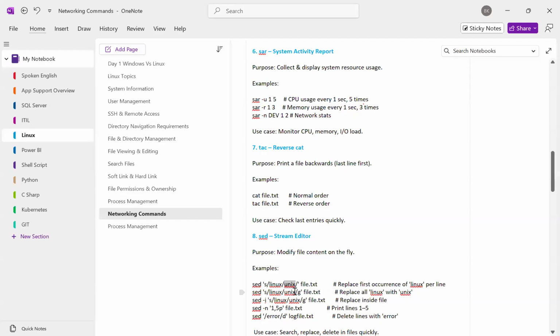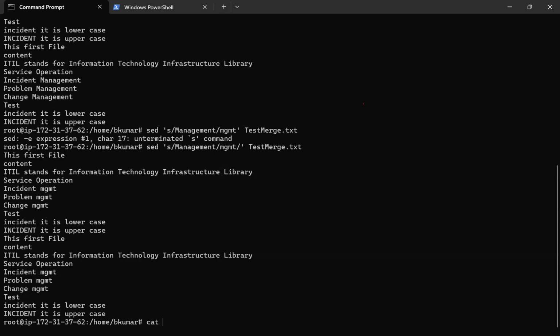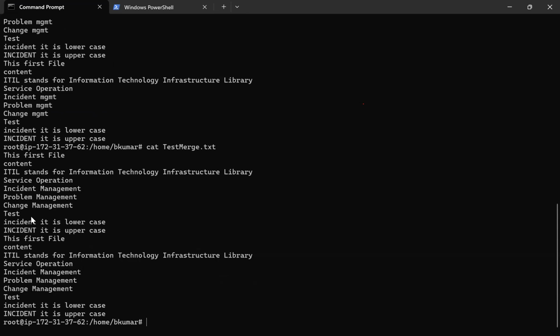For this, we can use /g, to replace globally. If you want to replace these changes permanently, let me open this test.txt file normally. Changes are not saved in the file; only in the output we can see mgmt. But in the original file, the keyword was not replaced by the new one.